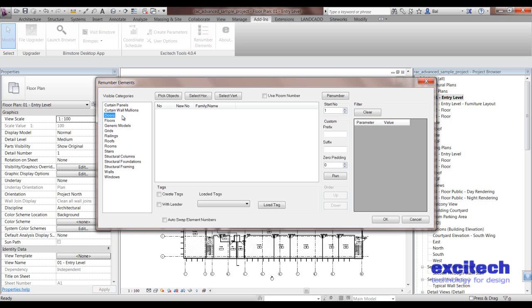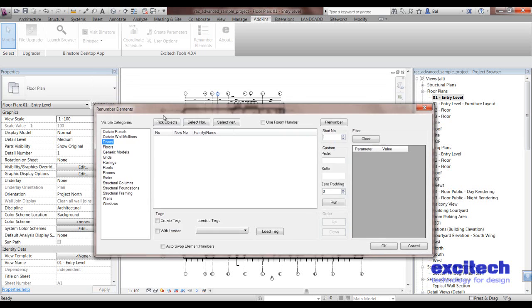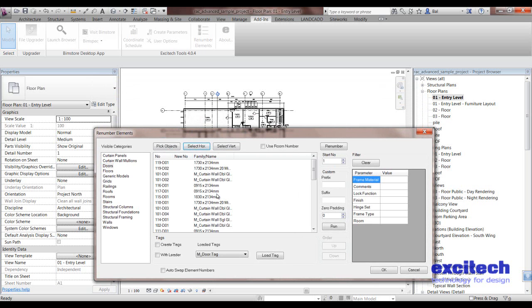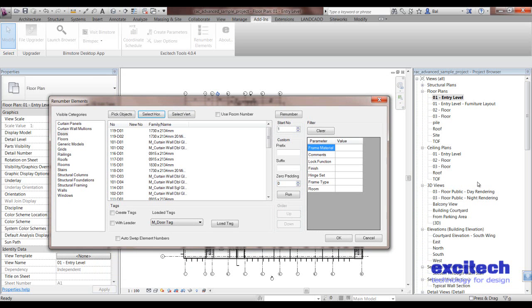If I use the example of doors in here, I can select these doors. I can either do it manually. I've got three options up at the top here. I can do it manually, I can do pick objects, select horizontal, which means it's going to cross the file automatically horizontally, which tells you what order it's going to be selected in, and vertically exactly the opposite. So if I go to select horizontal, I'm going to get all the doors in this particular level, in this particular entry level view. Now I have lots of options here.